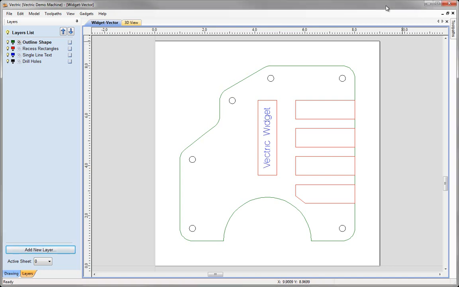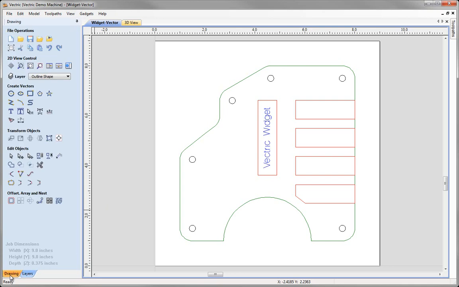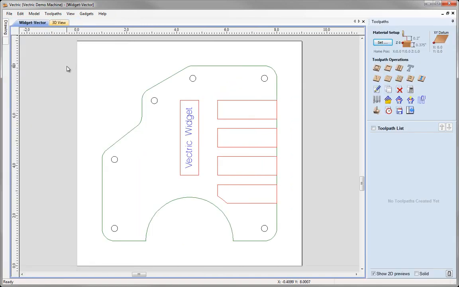So at this point, I think I'm ready to go ahead and start calculating a set of toolpaths to cut one of these parts. So I'm going to come down to the Drawing tab. I'm going to click on the icon here to switch to Toolpaths tab. You could also use the F12 function key on the keyboard as a shortcut to do that. When we click on that icon, the Drawing tab closes, the Toolpaths tab opens, and the first thing we always should do before we calculate any toolpaths is to check our material setup.